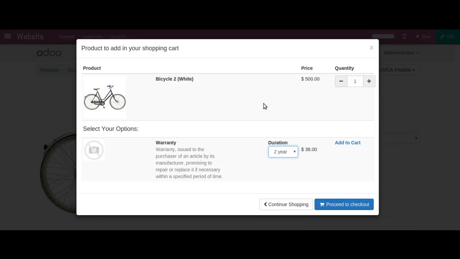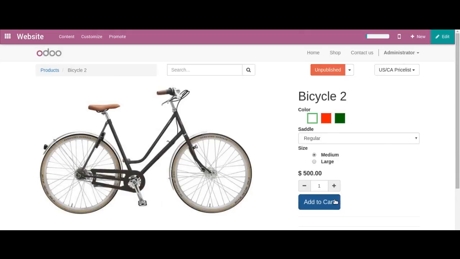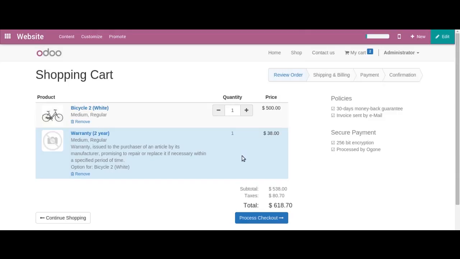Now you know how to create a product configured with mandatory variants, mandatory attributes, and optional products like the warranty. As soon as you click Proceed to Checkout, in your cart you have a summary of the products you have bought, including the options you selected.